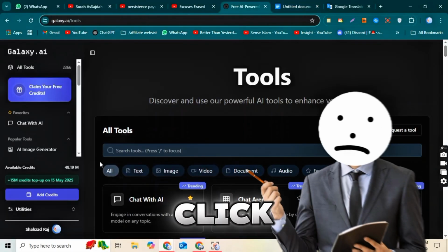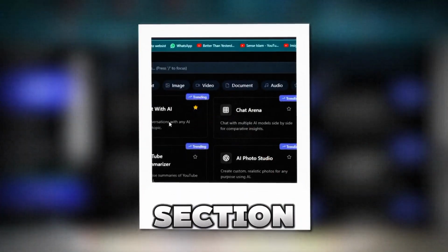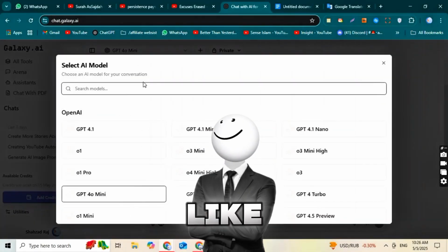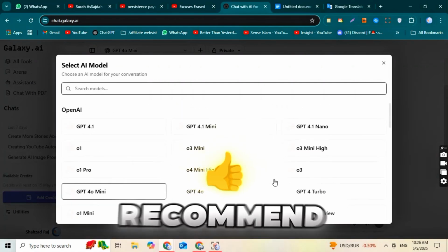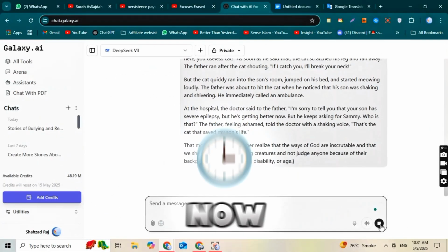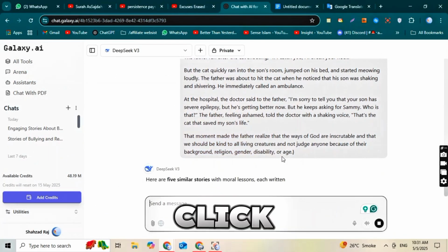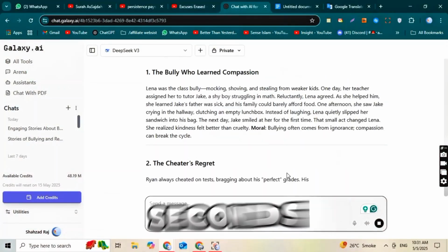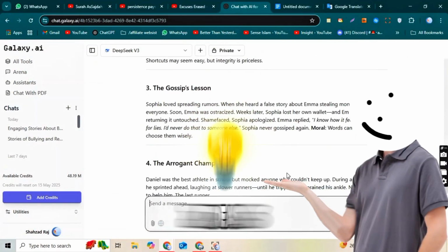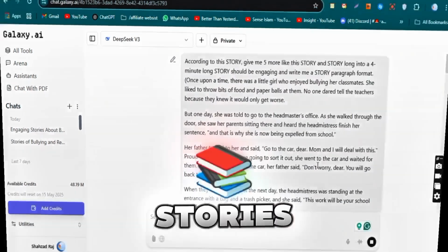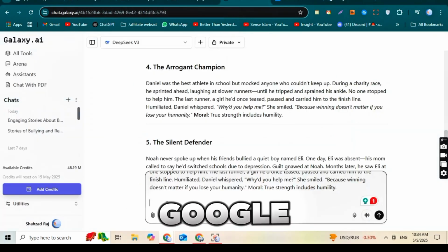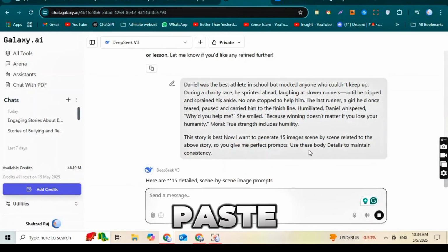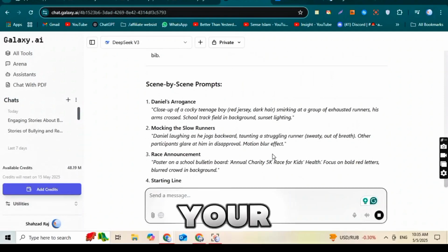On the dashboard, click on the Chat with AI section. In the top corner, you'll see different models like ChatGPT, Perplexity, Claude, Meta AI, and more. I recommend choosing the DeepSeek R1 model, but you can select any model that works for you. Now, paste the prompt into the chat box and click the Generate button. In just a few seconds, Galaxy AI will give you 5 different story ideas. You can choose any one of these stories and paste it again into the prompt box to generate an image prompt. Then go back to the Google Doc, copy the next prompt, and paste it into the chat box to generate an image prompt for your story.